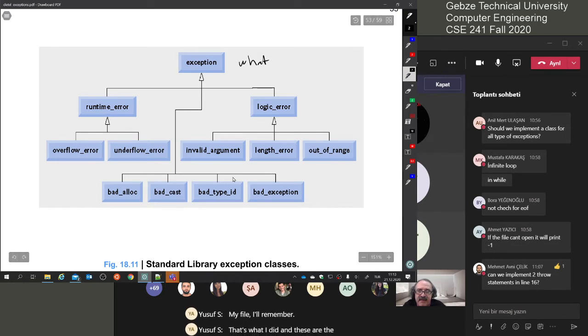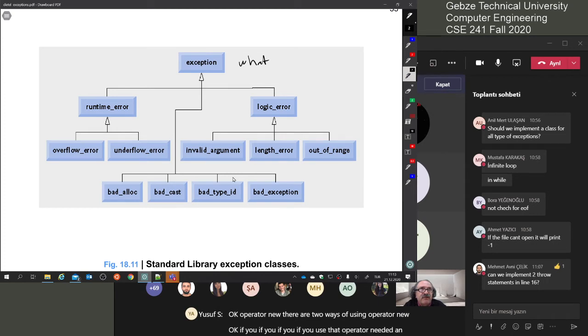For example, this bad alloc is thrown by the operator new. There are two ways of using operator new. If you use that operator new and it is not successful, it may return a null pointer. But if you like, it can throw an exception too. And I will show you how.